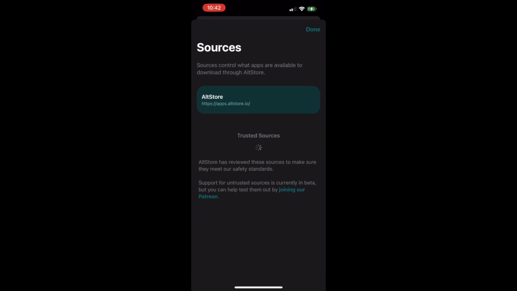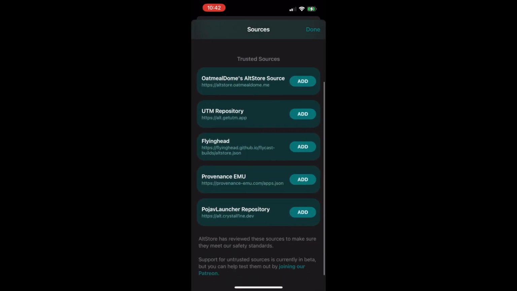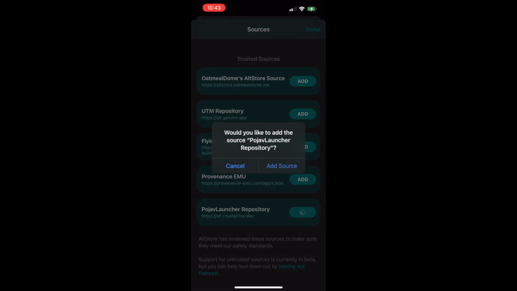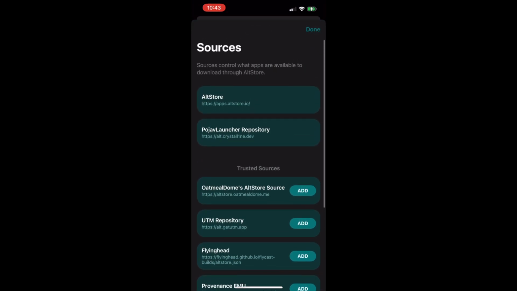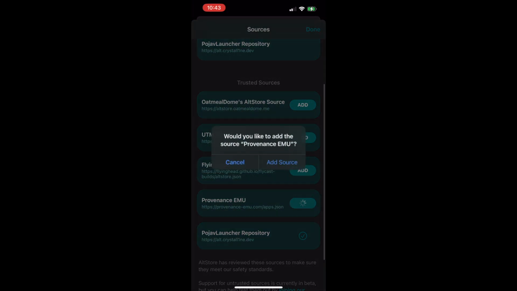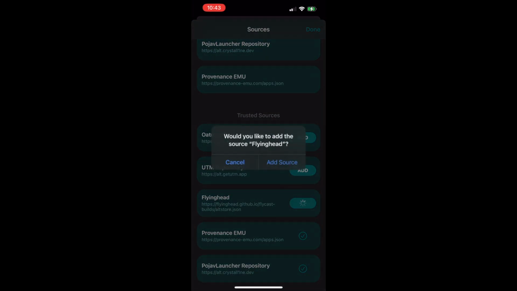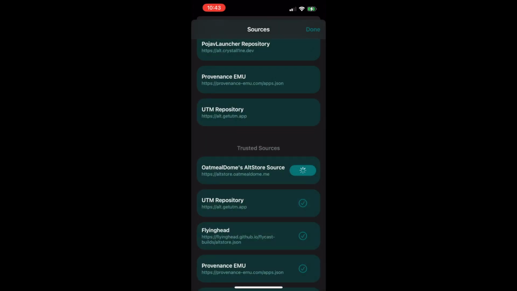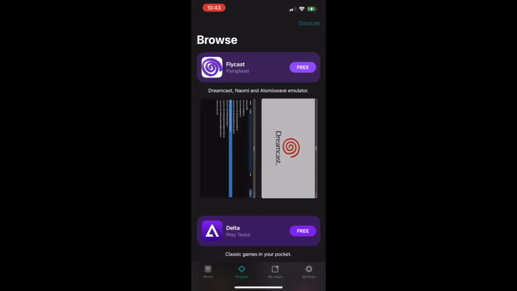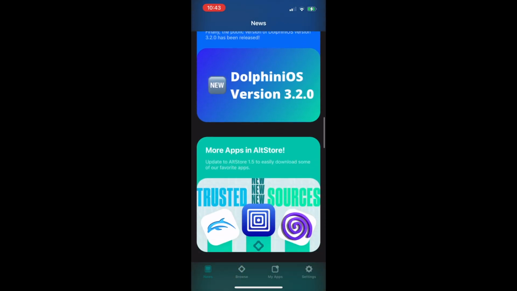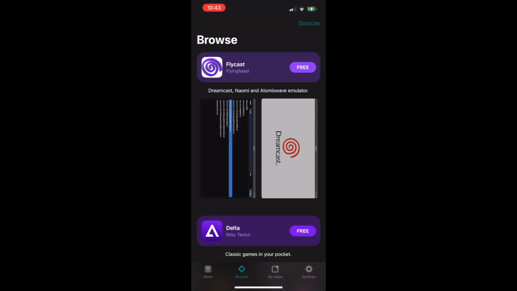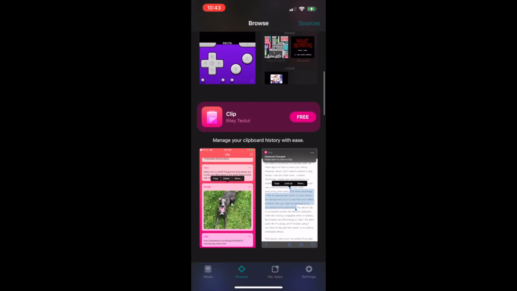So when we go over to sources, it's going to load up the trusted sources, and then we've got the PojavLauncher repository. We're just going to go ahead and add that. Add source, and while we're at it, we might as well add the rest of the sources. Of course I'm putting a voiceover over this, so I'm just going to go back and do that. So I just add all of them, and this is useful because AltStore is used for a variety of other things. Let's say you want to jailbreak, you'd use AltStore. If you wanted to really do anything, you would use AltStore because it's just useful.